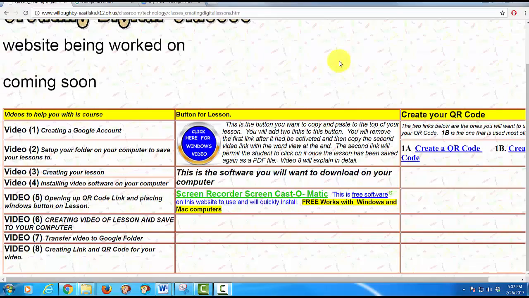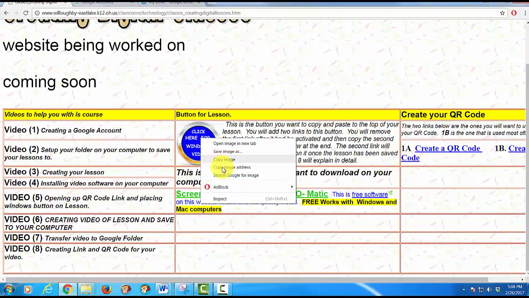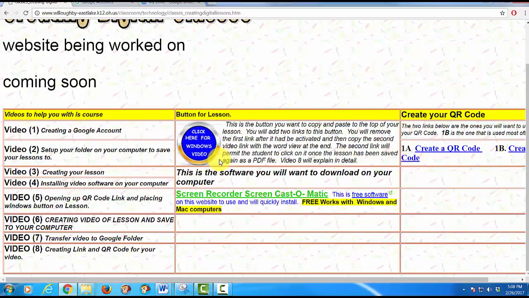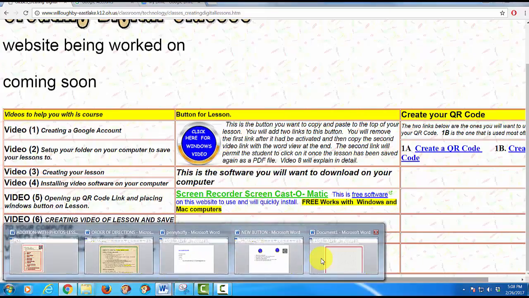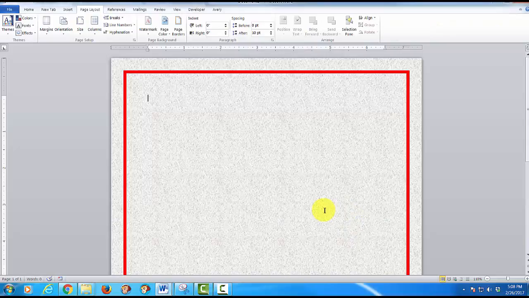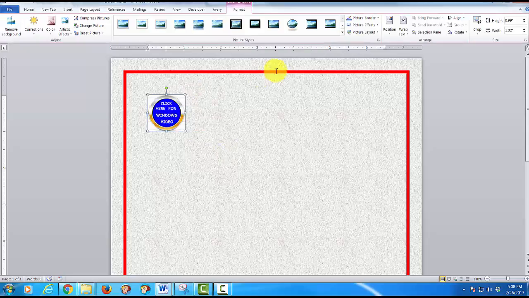Now to copy the button, I placed it on the website. I'm going to simply click on it, the button, right click, and hit copy image. And then upon doing so, I'm going to go to my lesson and simply hit Control V to paste it. Now when you hit Control V, you can't move this around until you double click on it, and then you want to hit text wrap.